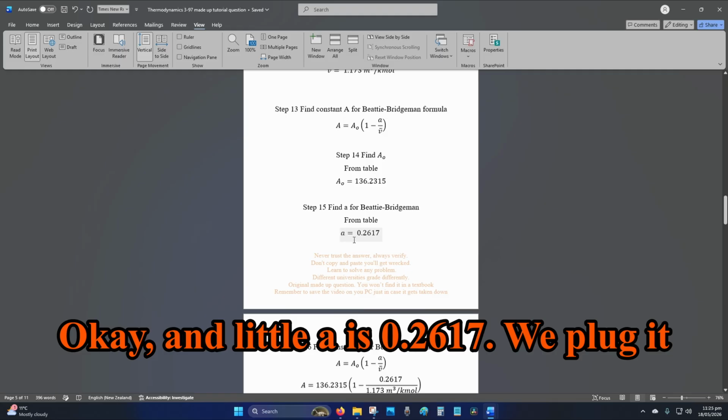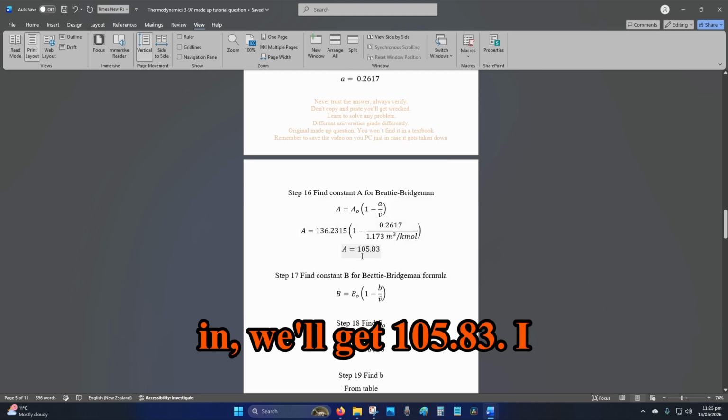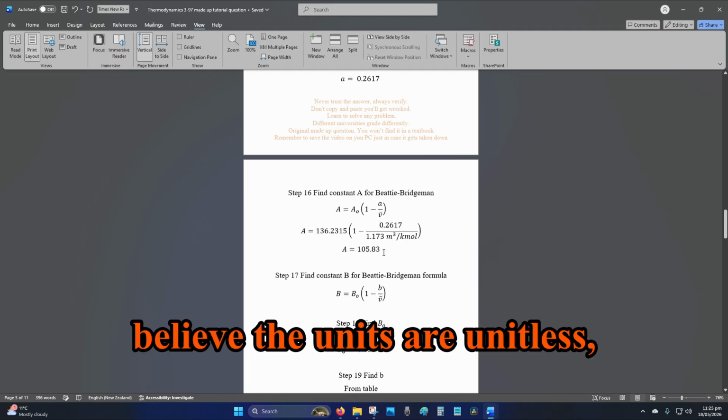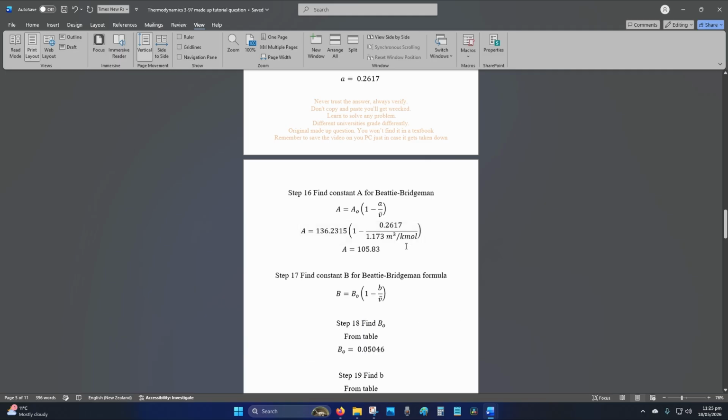And little a is 0.2617. We plug it in, we'll get 105.83. I believe the units are unitless, even though we have meters cubed per kmol for the V bar.